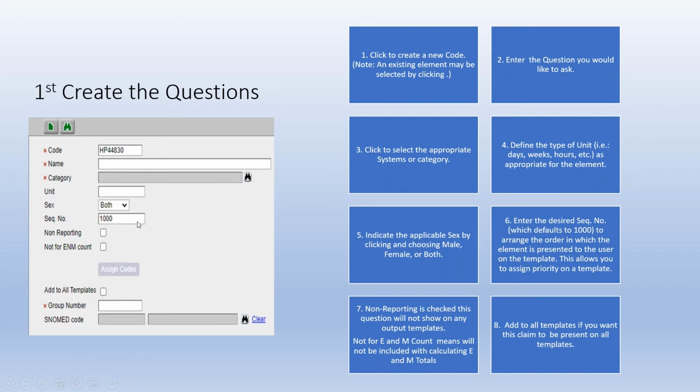So at the question level, you can leave everything at 1000 and it'll go in alphabetical order, or you can sequence it at 1000 at the question level and put them in the order that you want. We're going to talk a little bit more about sequencing further down in the webinar, so don't worry about that quite yet.